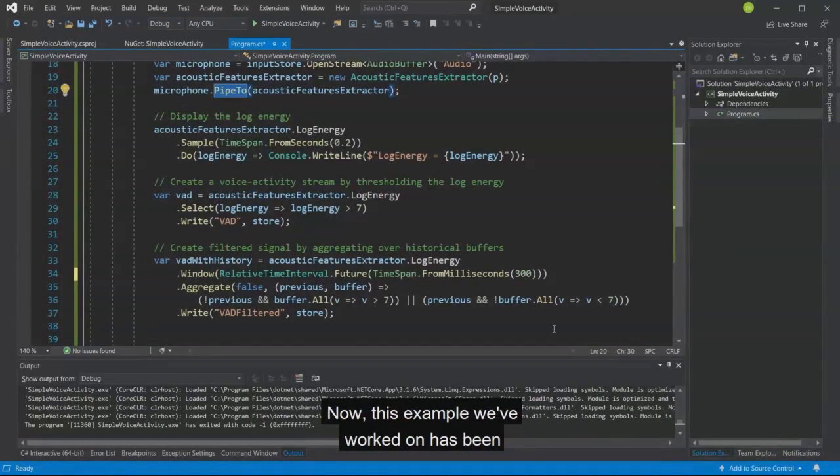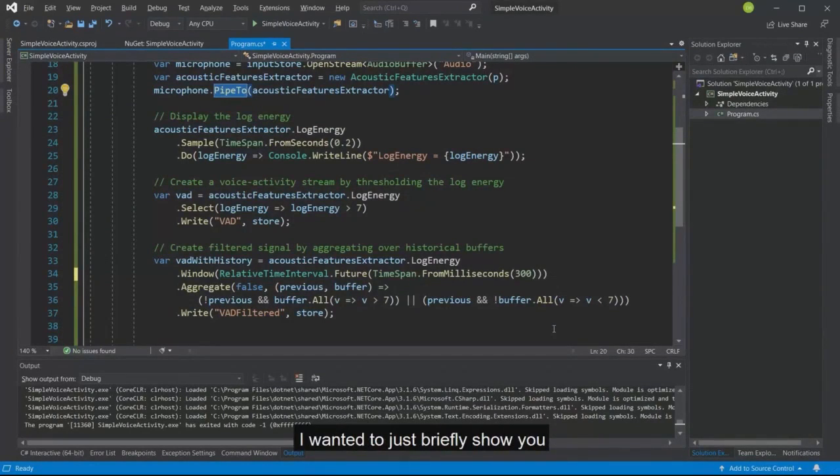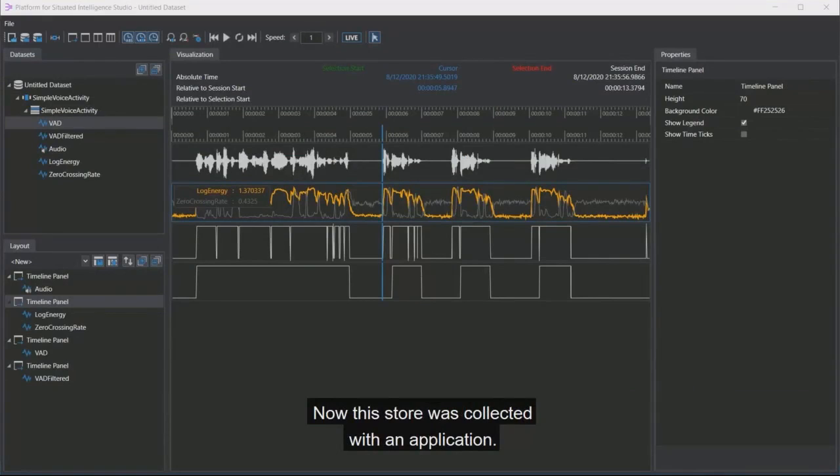Now, this example we've worked on has been quite simple, and so before we're done here, I wanted to just briefly show you another example that's a bit more sophisticated, just to highlight how quickly you can construct more complex multimodal integrative AI applications. And I want to start by showing you this in SciStudio. Now, this store was collected with an application where we're trying to determine what object a person is pointing to.